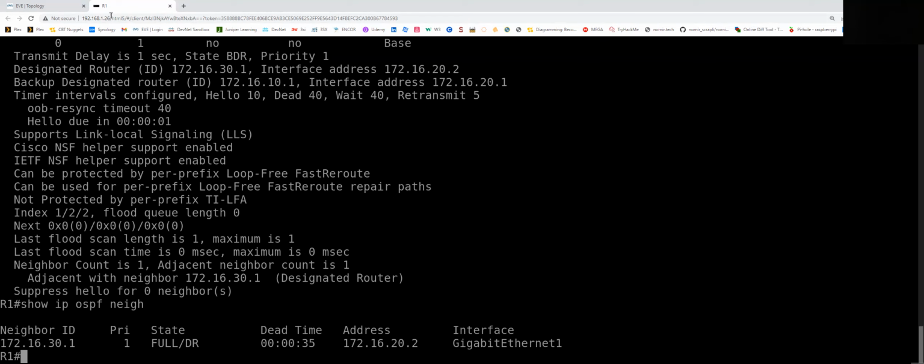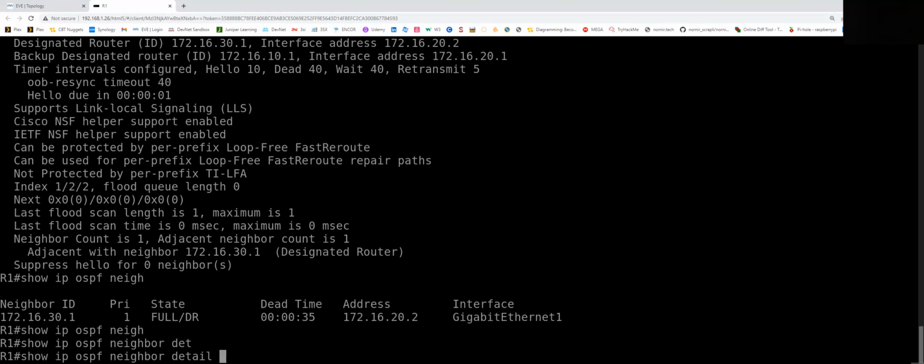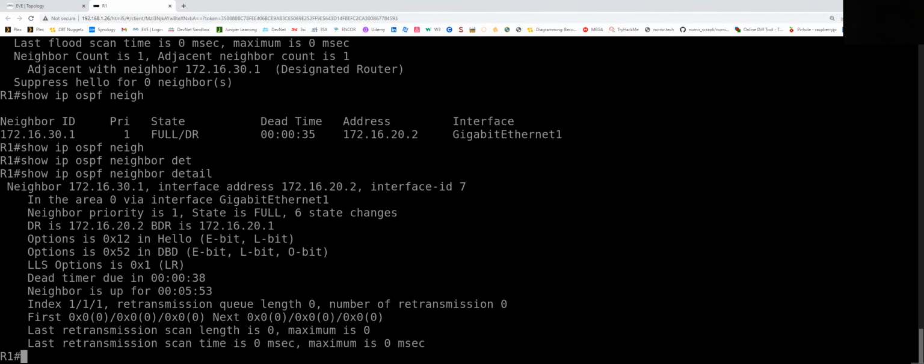And then the next one I want to show you is show IP OSPF neighbor detail. It gives you similar information to what we just typed in about your neighbor, but this is more verbose. Shows you the priority, what state it's in, how many state changes you've gone through, the DR, the BDR.